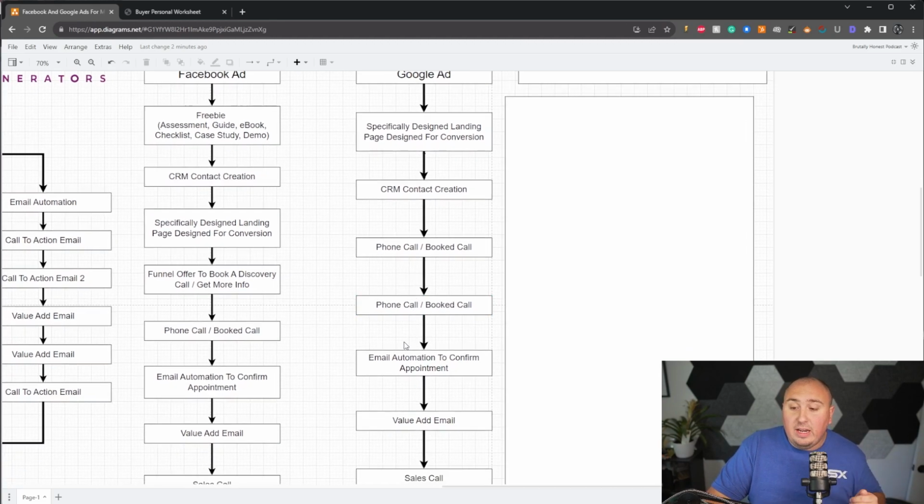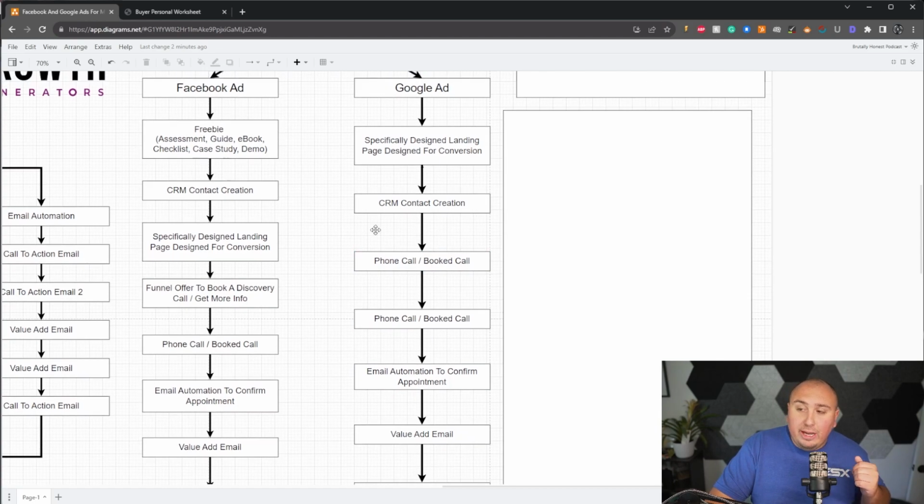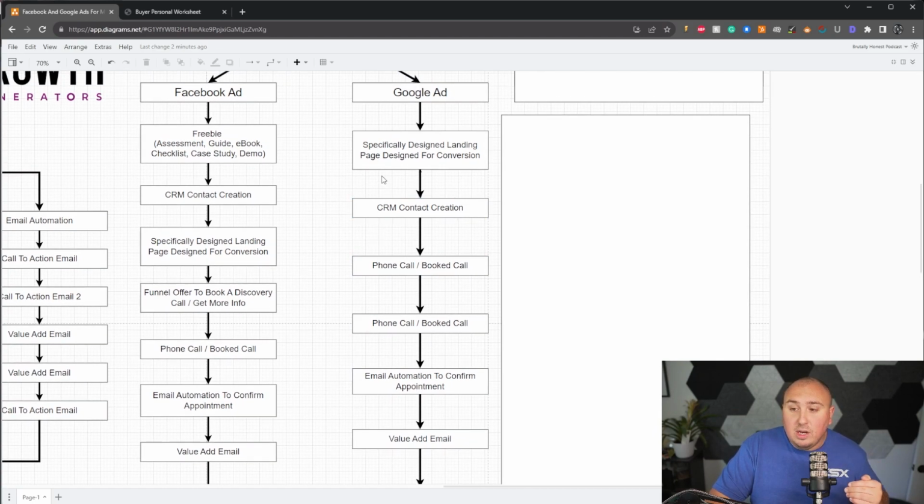And then we get into that email automation to confirm. You're not putting in the freebie in that process. You are designing that landing page specifically to convert that traffic. It is so paramount here. If you lose them, it's okay. But on Google Ads, you could be paying between $1 and $10 per click, depending on how competitive that market is, and potentially even more.